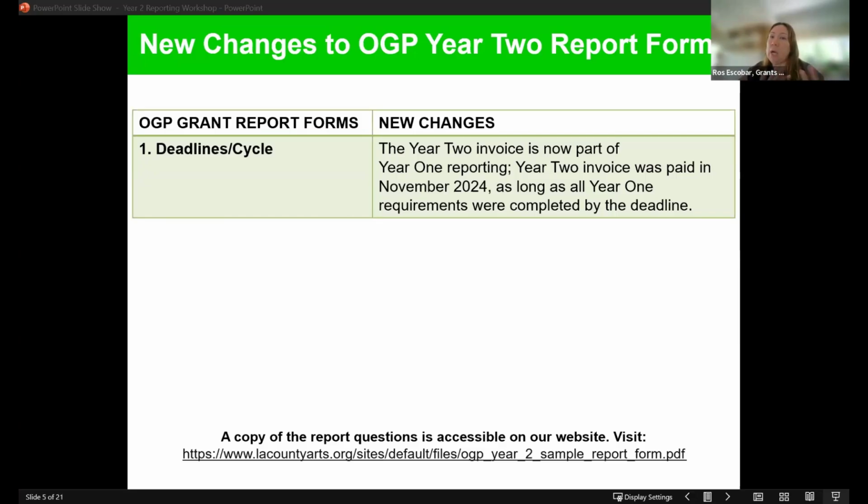And if you're not quite sure or you're new to this grant, you can connect with us online. You can email us at grants@arts.lacounty.gov, and we can double check on payment. But just know everyone's payment was submitted last year in November of 2024. That's when those payments were processed. So hopefully you've noticed that.